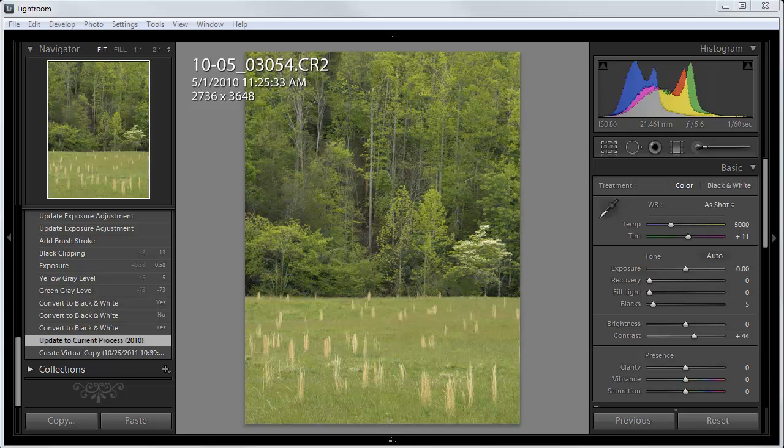This photograph, shot in RAW mode, you can see from the extension CR2 here, intrigues me because of the relationship of the spiky grasses to the trees in the background. But I don't feel like the color image is really emphasizing that relationship.